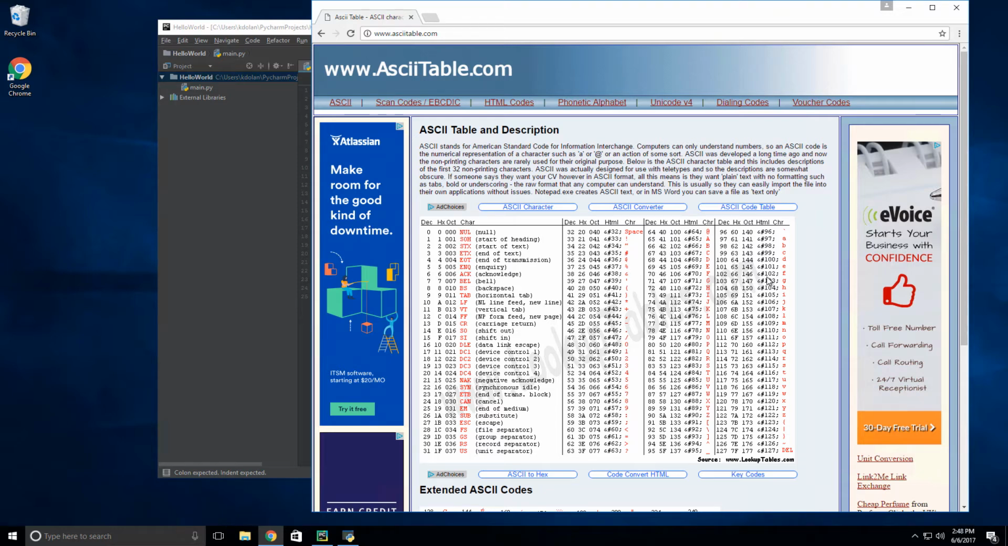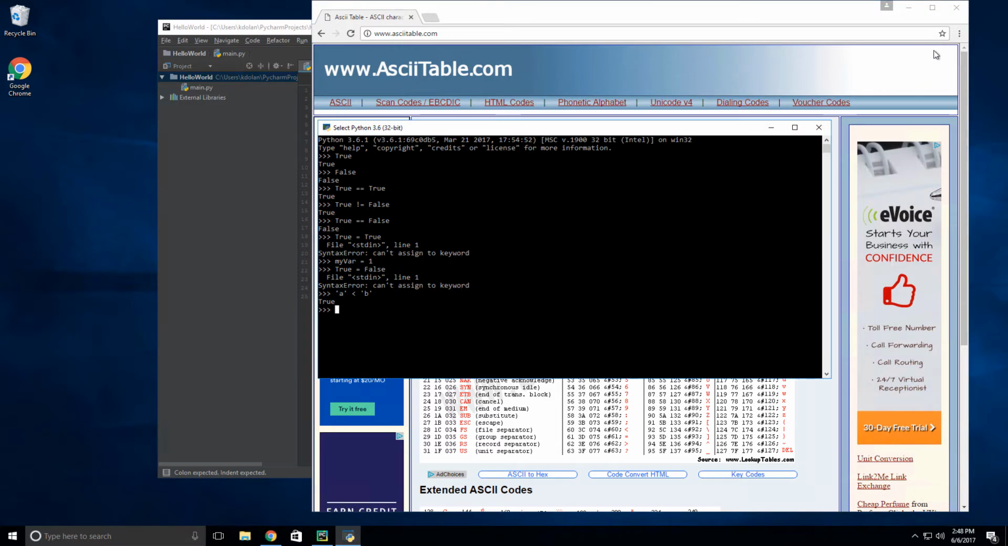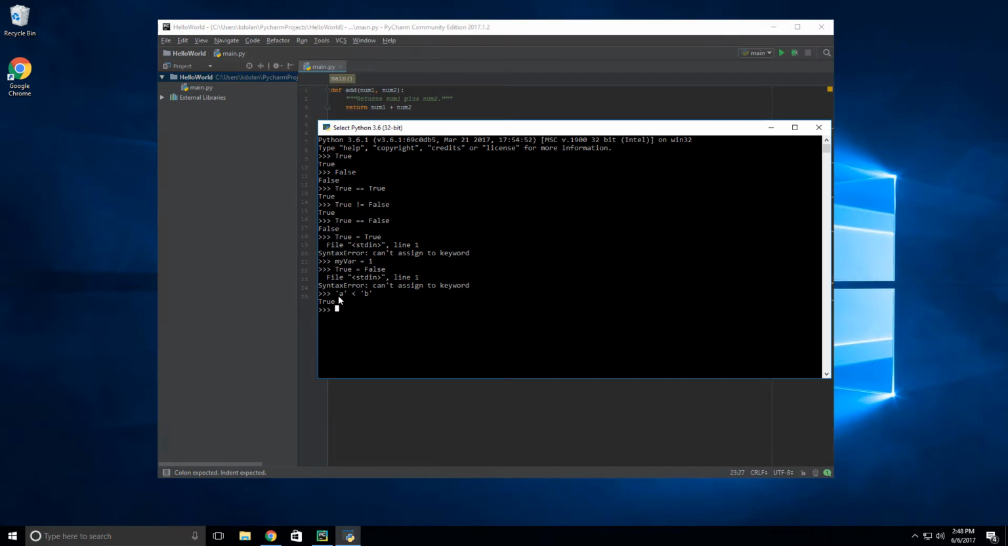So if we look over here in this far right-hand column, we see that we've got A and we've got B. And we see over here in this left-hand part, the decimal (DEC) value of A is 97, and the decimal value of B is 98. So if we go back to Python here, we see that 97 is less than 98. That's true, and that's basically what that's doing here. You can use this to your advantage for sorting strings, but we're not going to get into any more of that right now. We're going to just use numbers going forward.